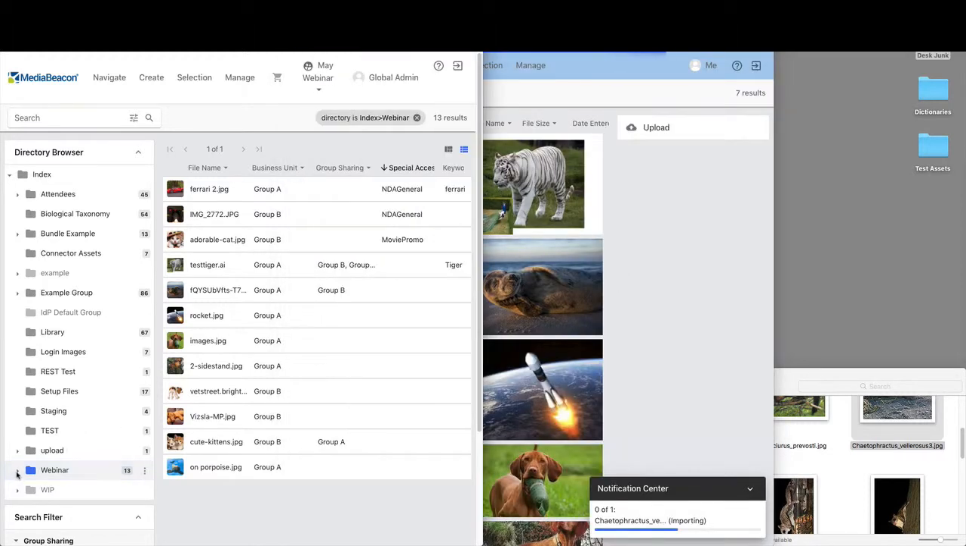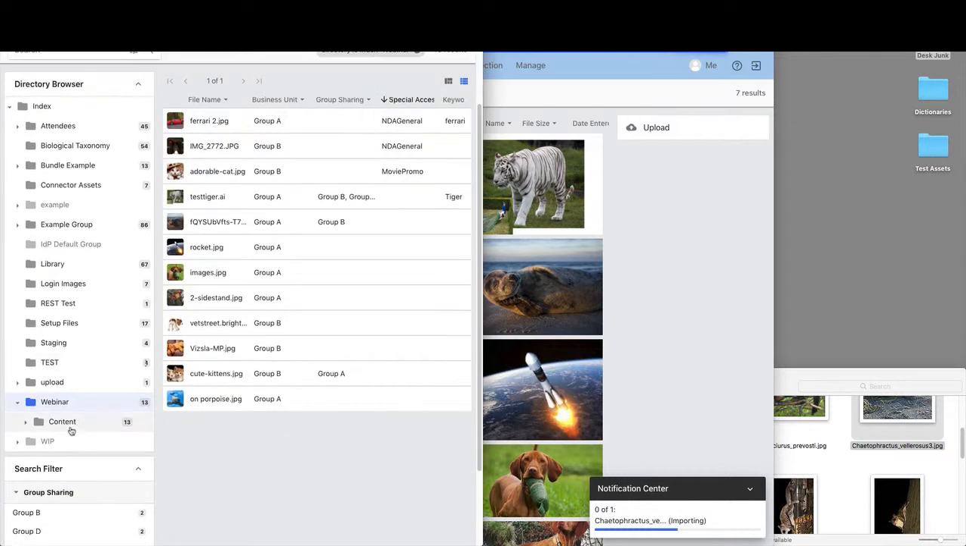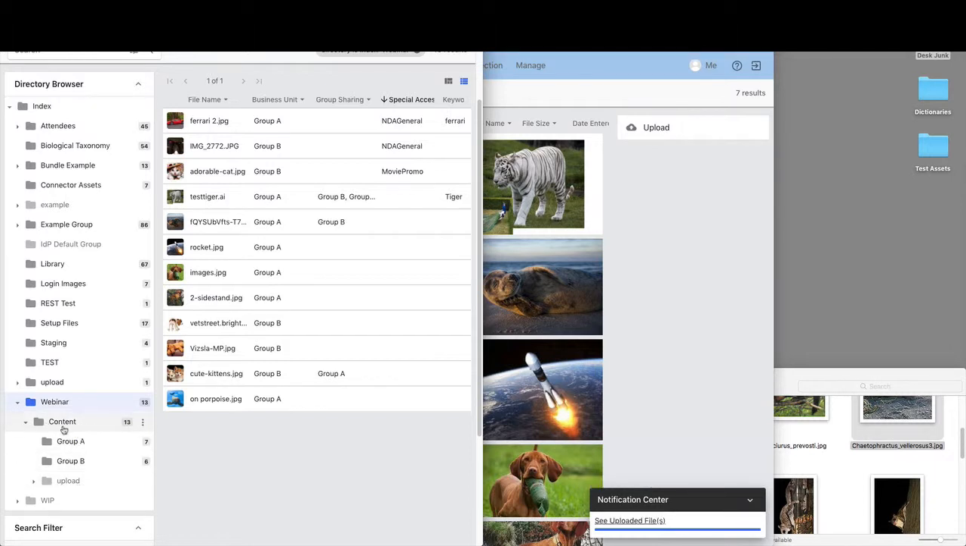It's going to happen so fast you won't even see it. What I'm doing is making sure that all uploads always go to the upload folder, because both Group A and B have their root folders set as content, so they share an upload folder. But as you can see here, nothing is inside the upload folder.